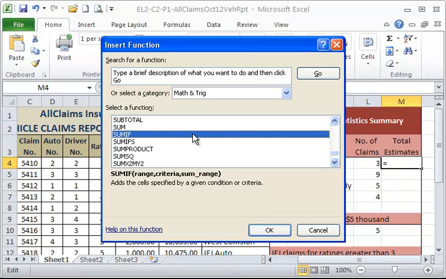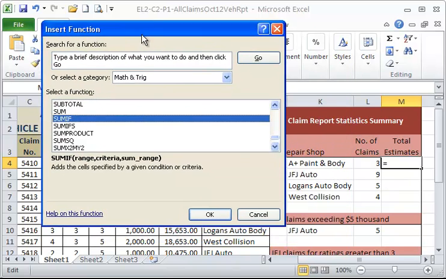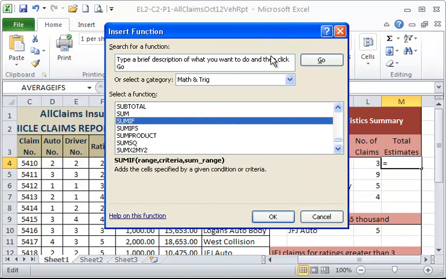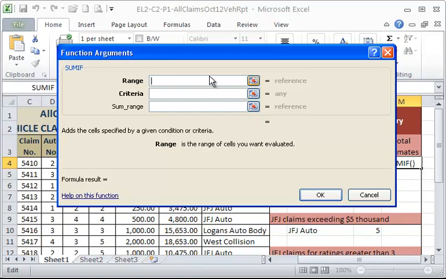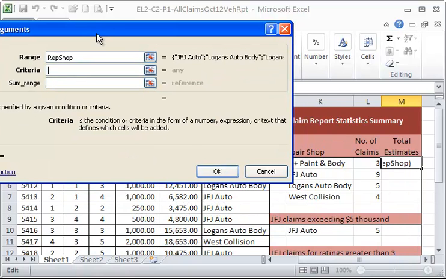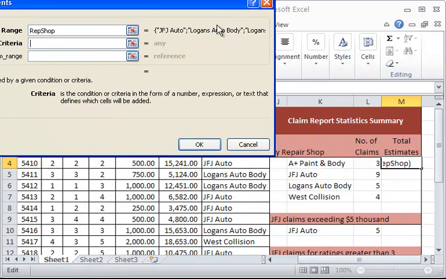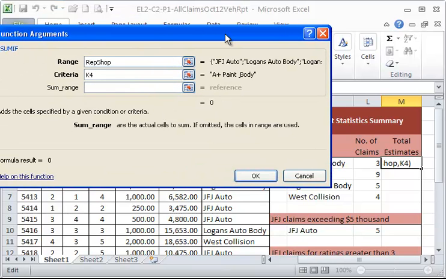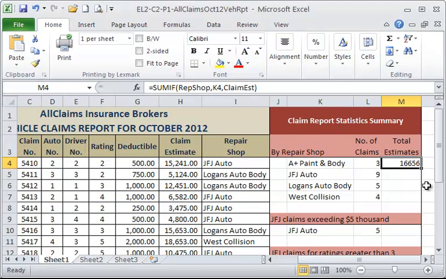And sum if. Only one criteria needs to be met though, okay? We're looking for the repair shop name. So just a singular one. The range is repair shop, so rep shop. The criteria for the first one, and again, you could type in A plus paint, or you could click in that cell that represents that, which would be K4. And then we want it to sum the claim estimate range. Okay.